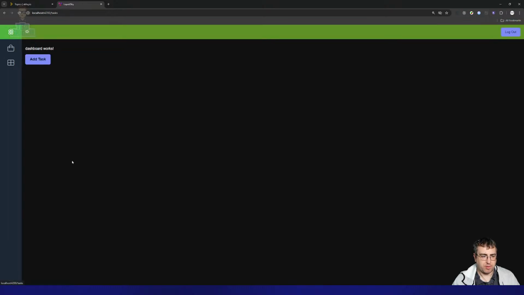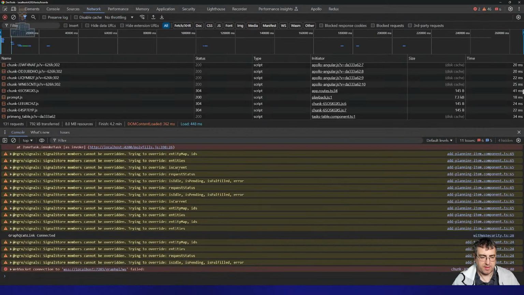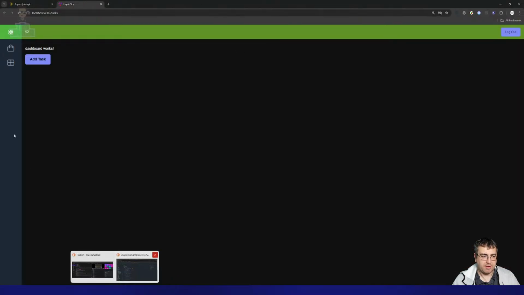Yeah, so that's Project Liquid Sky. So what I'm working on today is actually tackling the ability to get those sprints back into the UI.